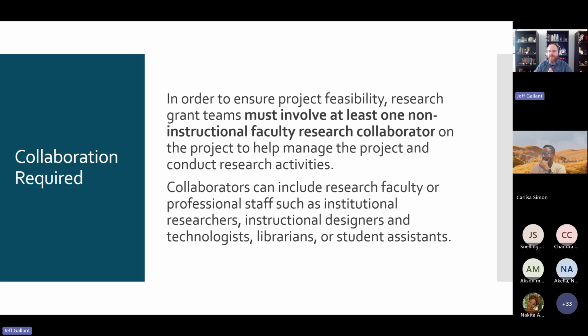You need somebody who is not part of the instructional faculty team that you've got for this project to collaborate with you on the project. That means you can bring in someone like an institutional researcher, someone who already has plenty of experience on this. Bring in an instructional designer who knows a lot about the science of teaching and learning and could help you with educational research. Instructional technologists can help you with the data backend stuff, especially. Librarians can help out with project management. They have in the past in these projects.